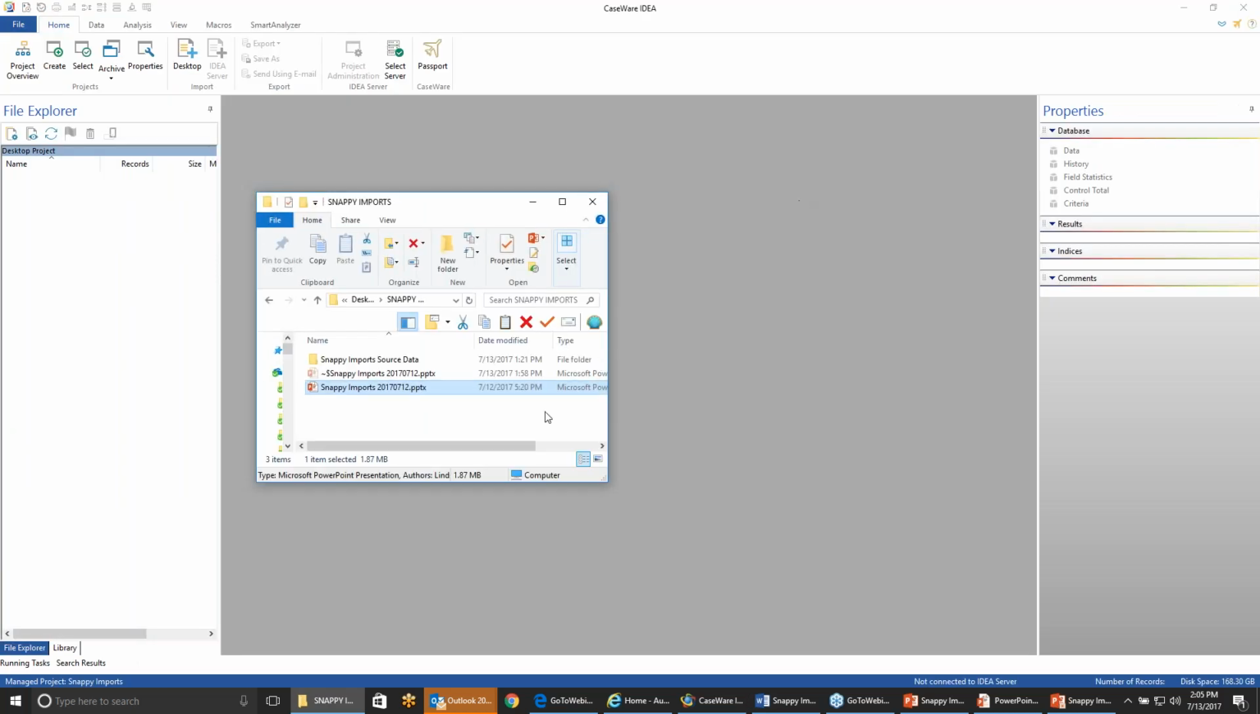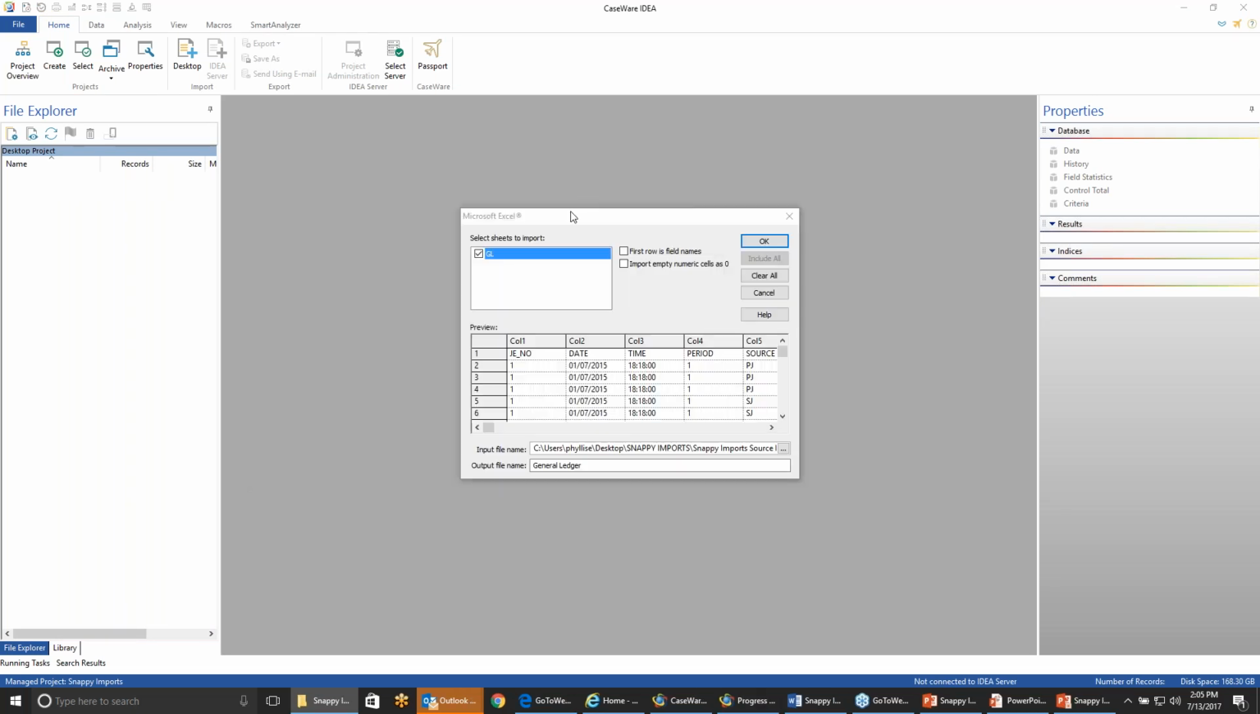So what I'm going to do is I want to just drag and drop this general ledger file. I'm just going to pick it up from my File Explorer, drag and drop it. Now, IDEA recognized right away that it was an Excel file, so it launched the Excel Import Wizard. And in the Excel Import Wizard, I have some little tools that are nice. It's able to recognize that the first row has my column names or my field names in it. So I'm going to check that little box: First row is field names.